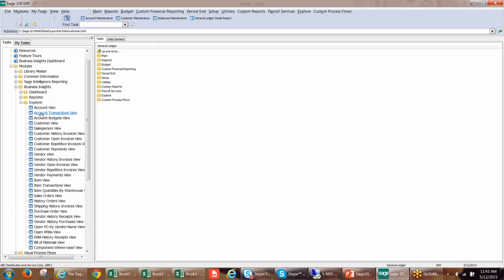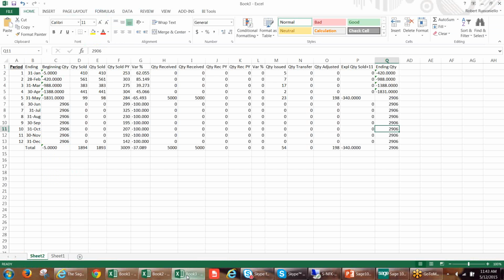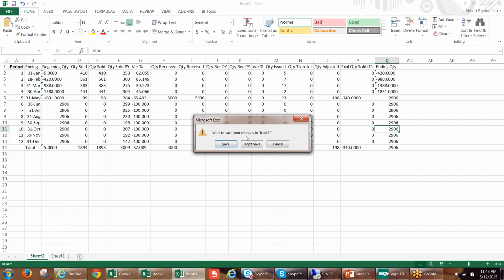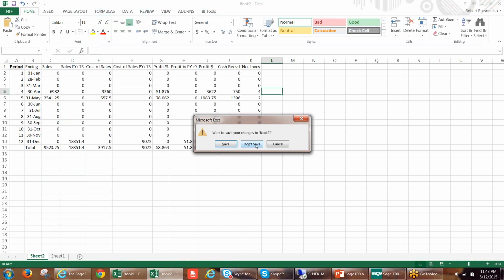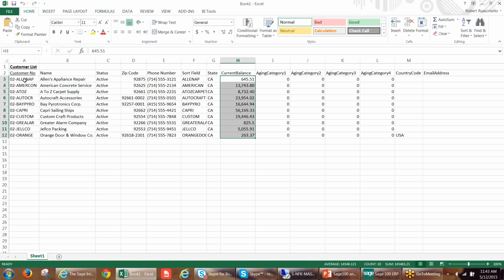You are able to get pretty much any information from Sage out into Excel using one of these views. Now, we do have predefined webinars that go just into Business Insights and walk you through creating different views. What I'm going to do is simulate one of the first views we created, which was looking into the customer maintenance information.